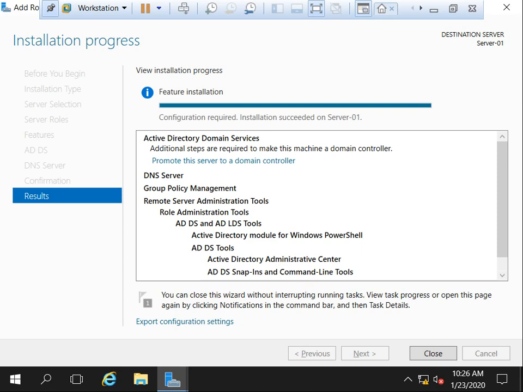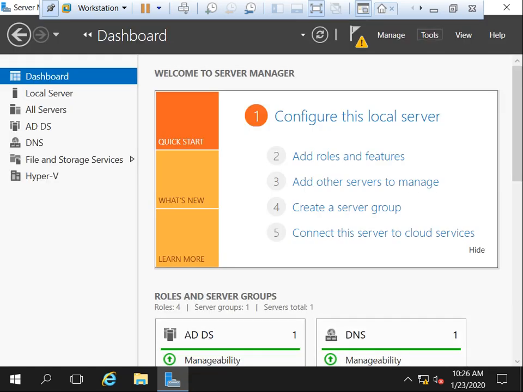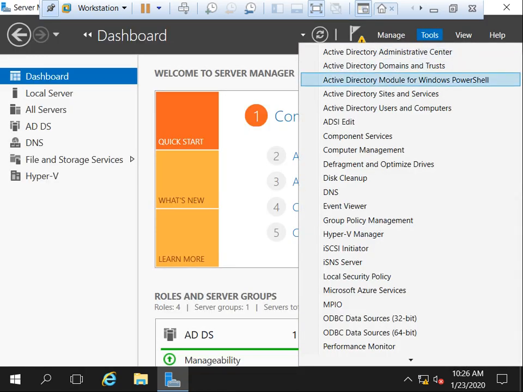Okay, so now you can see that the AD service is installed successfully. Just click on close now. And now you can see that if I go to tools, we have 6 components till ADSI Edit. It starts with Active Directory Administrative Center, AD Domains and Trusts, AD Module for PowerShell, AD Sites and Services, AD Users and Computers, and ADSI Edit.